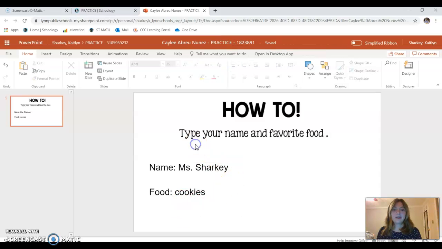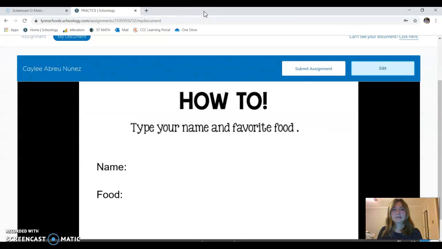So now that I've finished my assignment, I need to go to the top up here and click that X. If I don't click this X, then it's not going to upload your assignment. So you need to make sure you click this. So I'm clicking that X, and it's going to bring me back here.